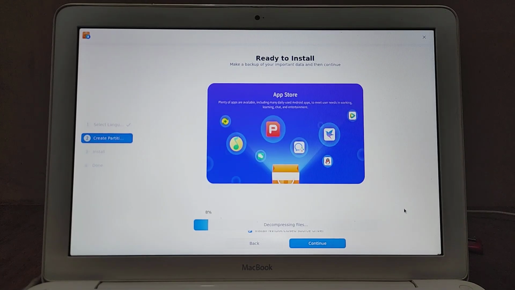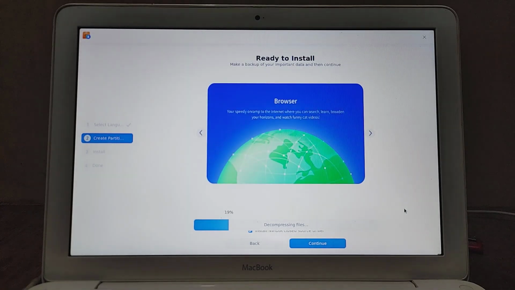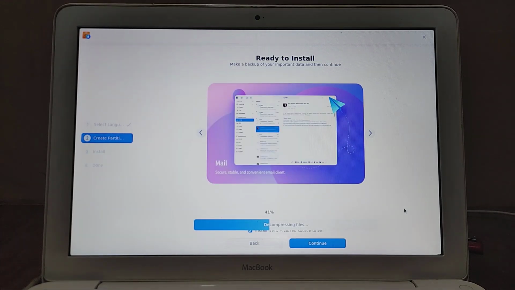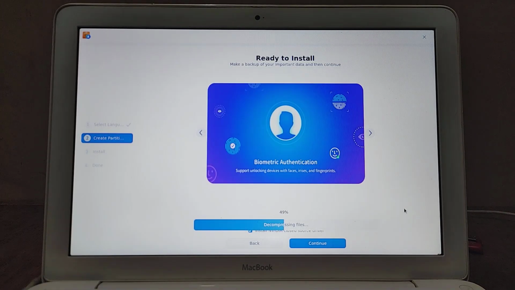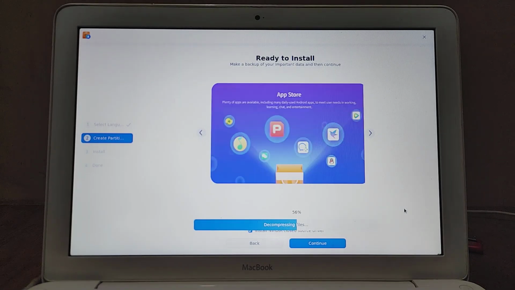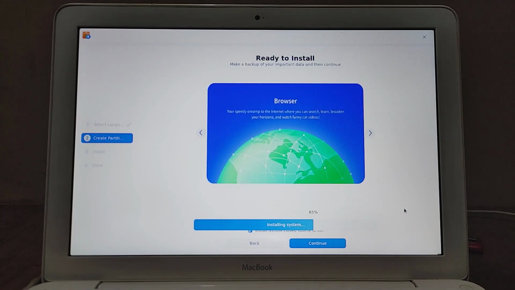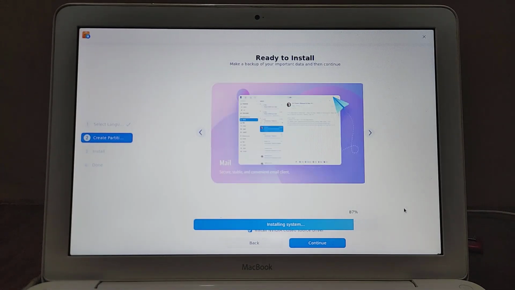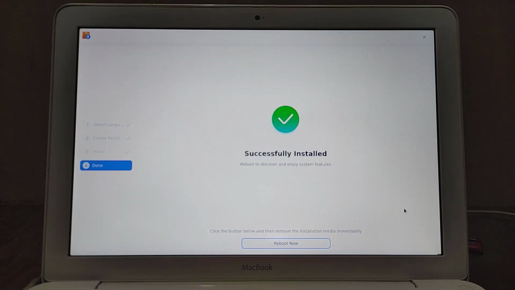Now the installation process is in progress, and wait for the process to complete. The installation process has been successful. Then click the Reboot Now button. Now the MacBook will boot into Deepin Linux, and wait for the booting process into Deepin Linux to complete.